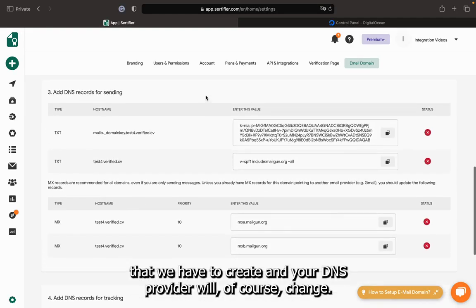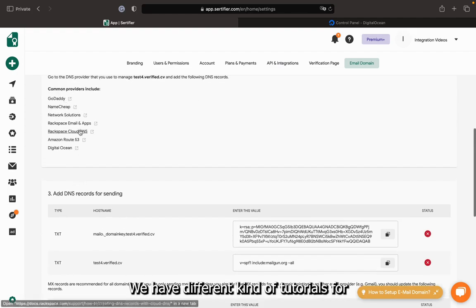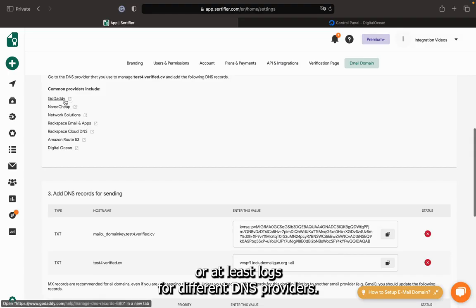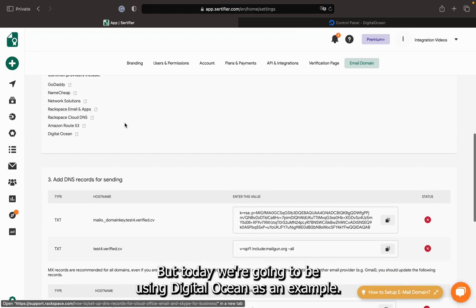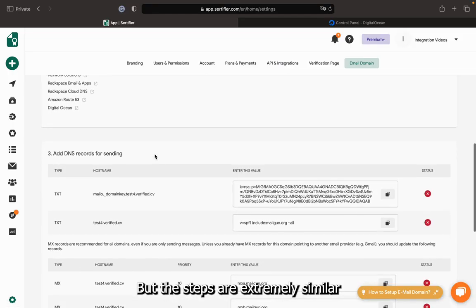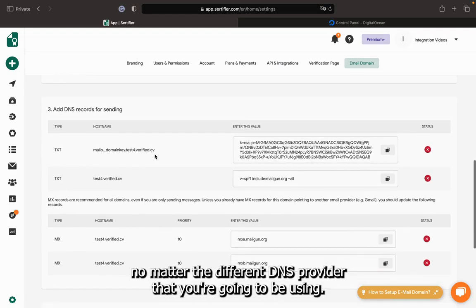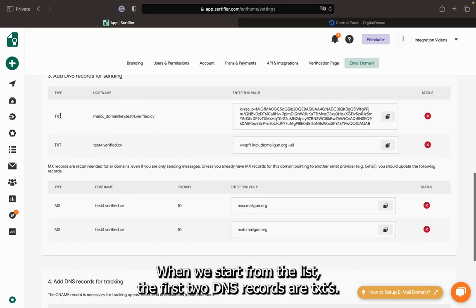Your DNS provider will of course change. We have different tutorials, or at least blogs, for different DNS providers, but today we're going to be using DigitalOcean as an example. The steps are extremely similar no matter the DNS provider that you're going to be using. When we start from the list, the first two DNS records are TXTs.